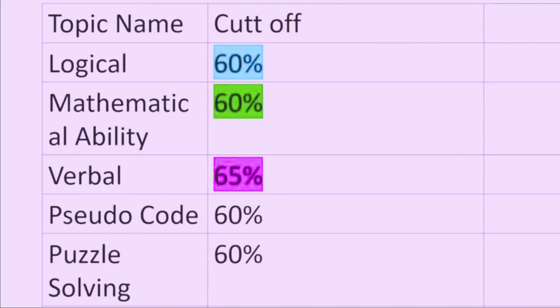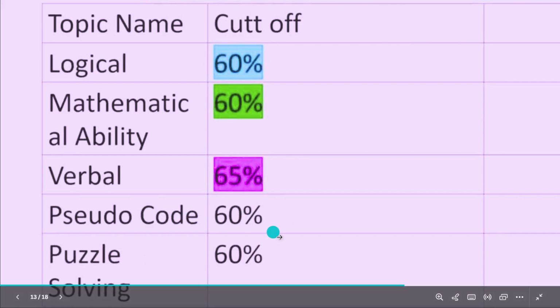So I'll clearly show you exactly what the cutoff marks are for Infosys. This is more than enough to maintain the cutoff, and you will be selected for the interview. Okay, so logical reasoning 60%, mathematical ability 60%, verbal ability 65%, pseudocode 60%, and puzzle solving 60%.